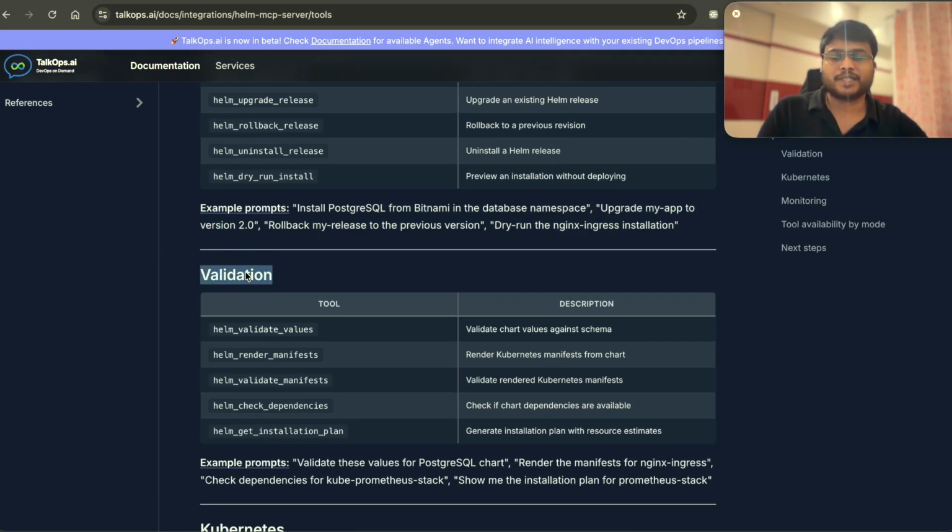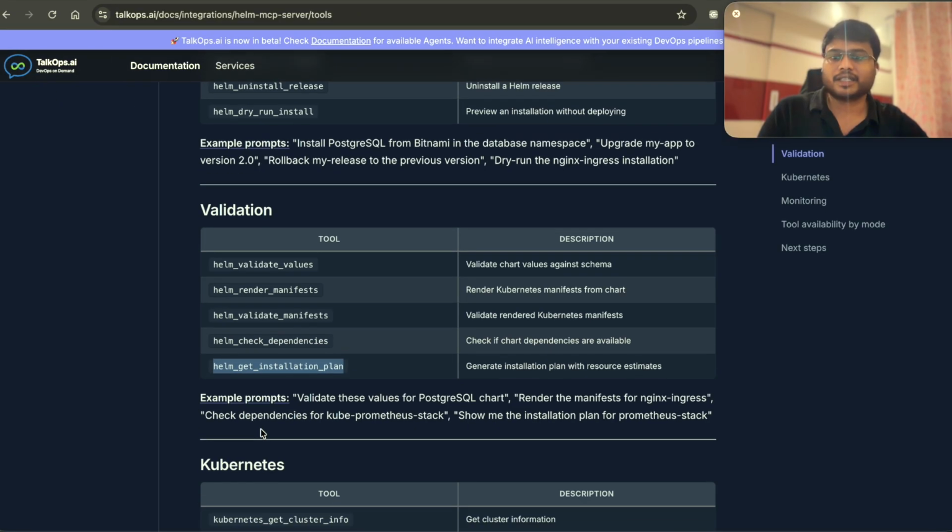Then comes this validation part. Okay, so once you have installed the chart, then you need to validate, right? Or before installing, you need to validate certain values corresponding to a chart. Okay, so this set of tools is going to help you. Helm validate values, Helm render manifest. Okay, then if it has been successfully rendered, then you have to validate that manifest as well. And in order to upgrade something, you need to check the dependencies, whether the dependency has been successfully fetched or not. Then comes this Helm get install plan.